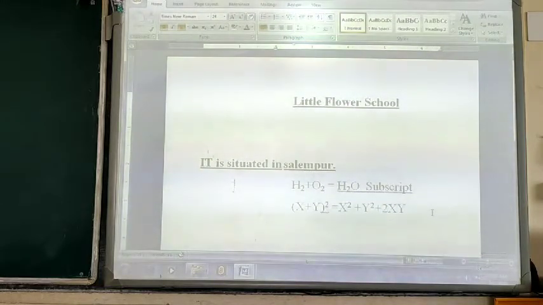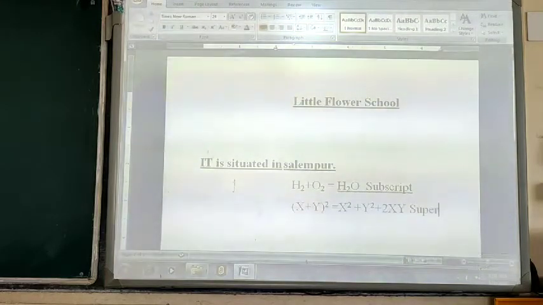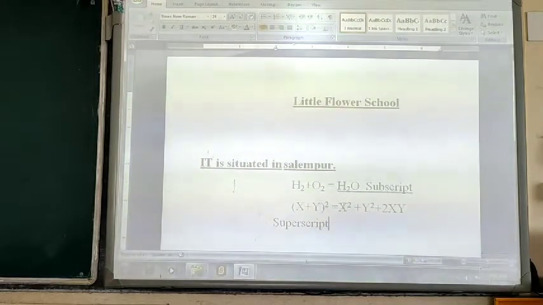So this is the mathematical formula and the example of superscript. Understood?